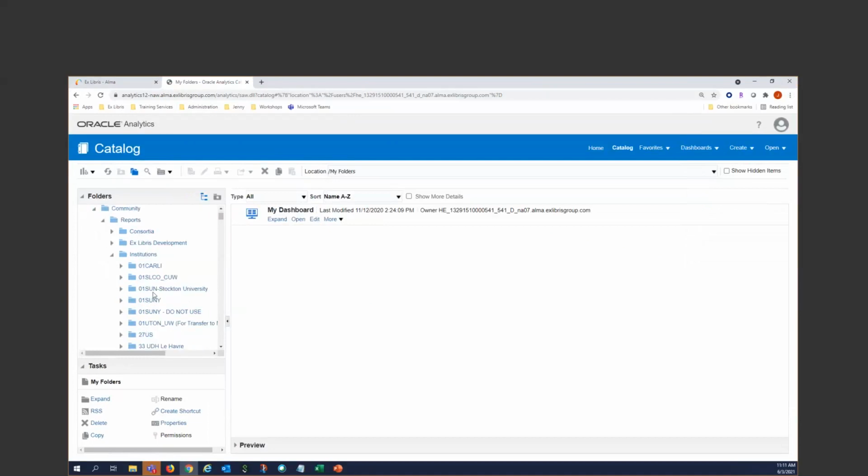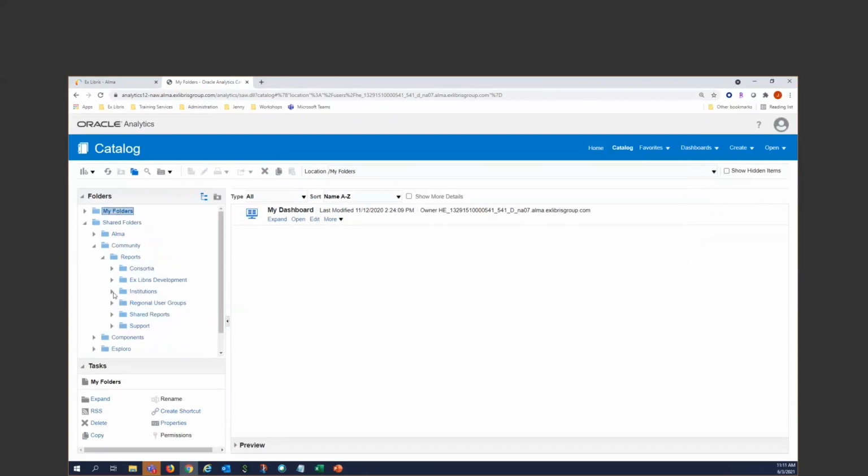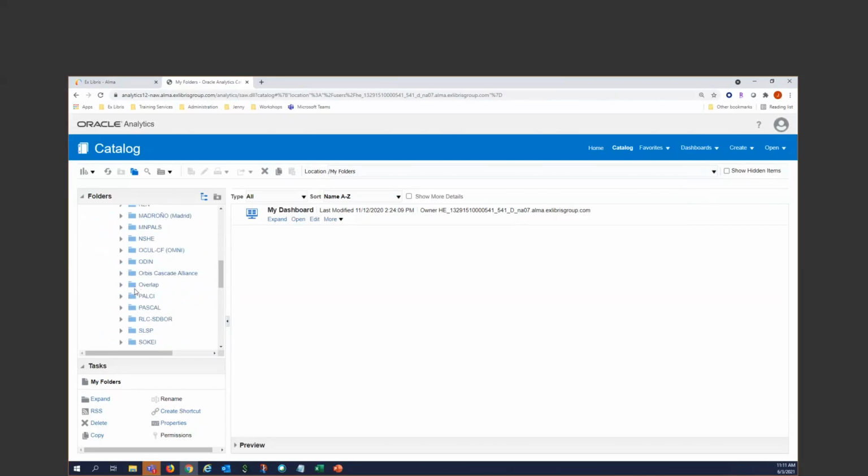So these folders, that's the community folder. If you are part of a consortia, there are consortia folders in here as well, because I recognize some names in the crowd. And so these might be helpful at that level, as opposed to the individual institution folders, if you're looking for something.